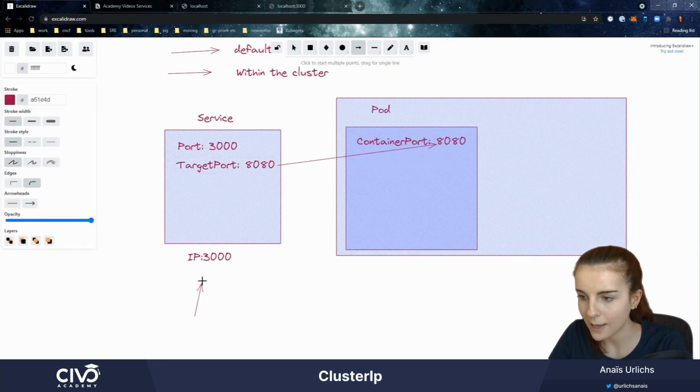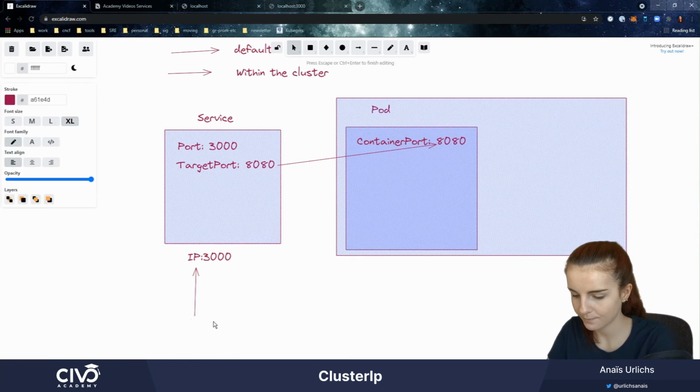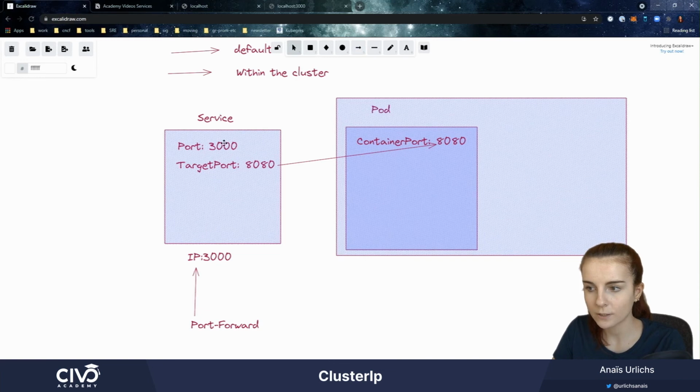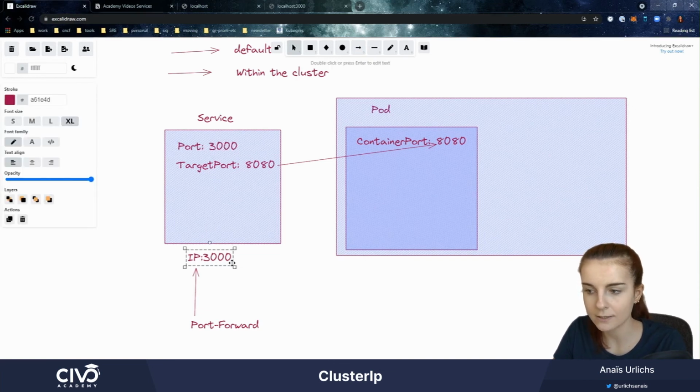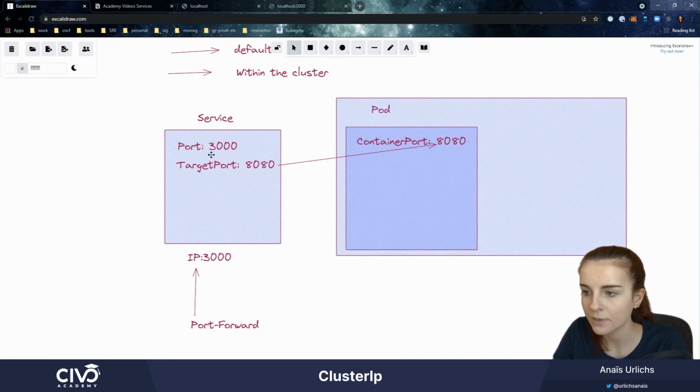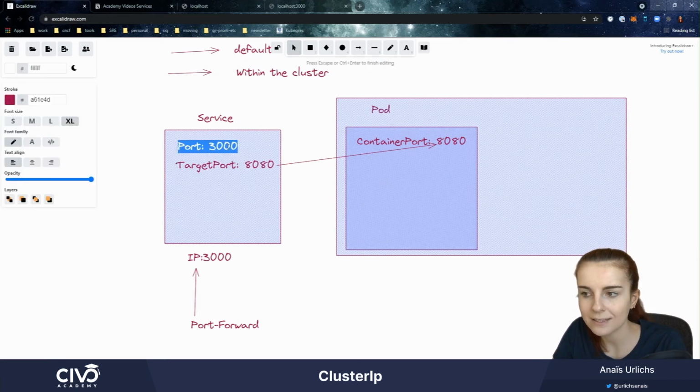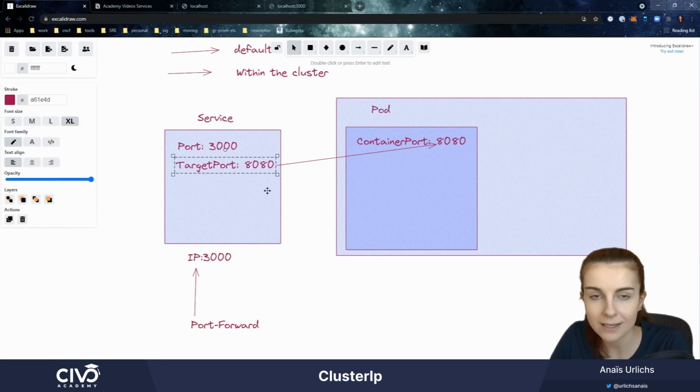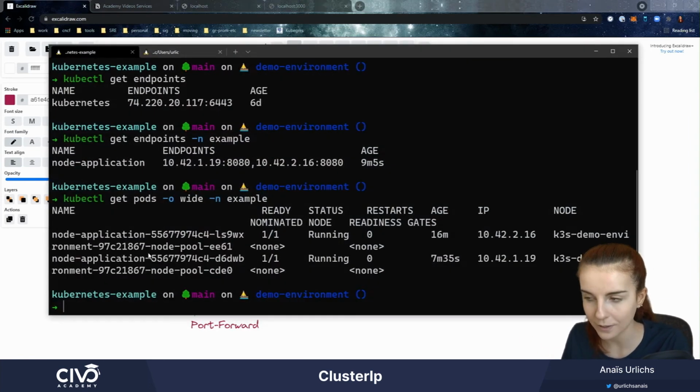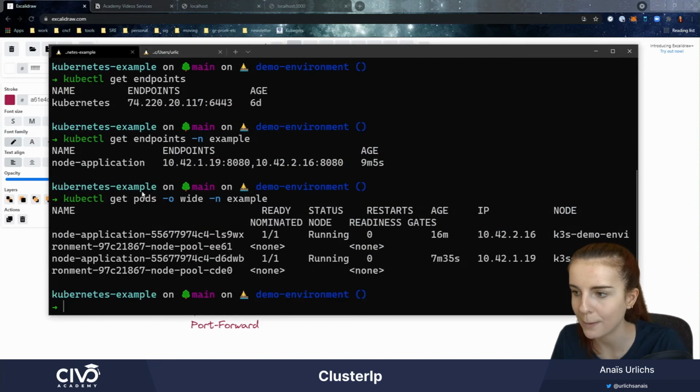So what I do is I port forward to my localhost. My localhost will connect to my service port, in this case 3000, so localhost 3000. But the service knows that this is not the port where my application runs, because I have a different target port, which is 8080, and it's forwarding it to my container port. And this is how I can connect through ClusterIP, in this case locally, to my application, because the service knows those endpoints.